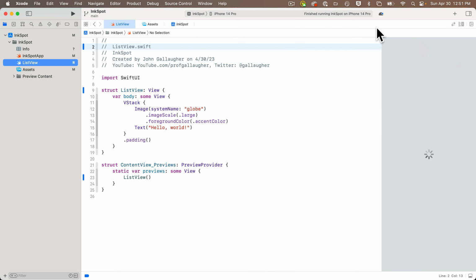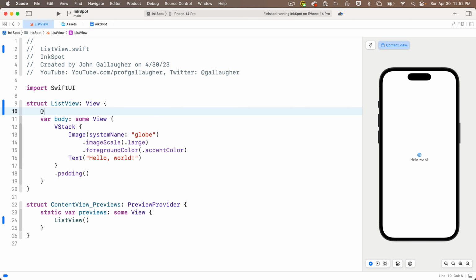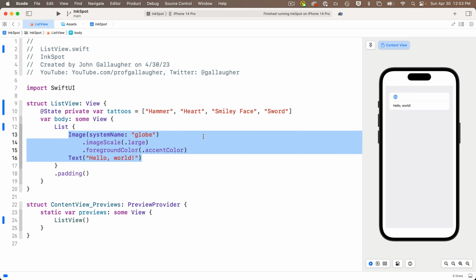So in the project navigator, click on the list view. We'll create that variable to hold the tattoos temporarily. We'll say @State private var tattoos equals, and in between square brackets, I'm going to paste in the demonstration data that I copied from the exam, but it really doesn't matter what you have in here because we're going to replace this variable in the future. Now I'm going to replace VStack with List, and I'm going to delete what's inside the list. Then we want a ForEach statement inside of our list.